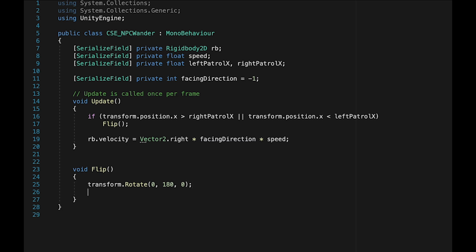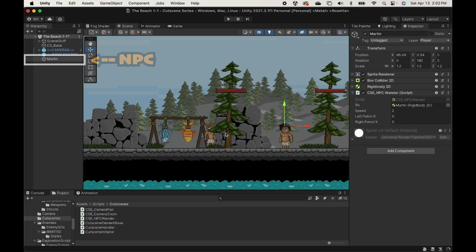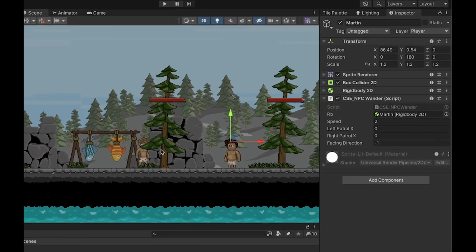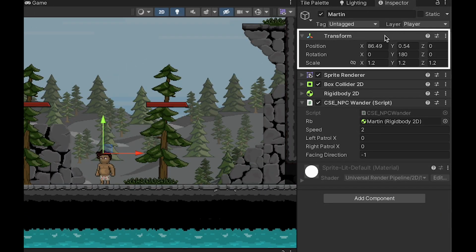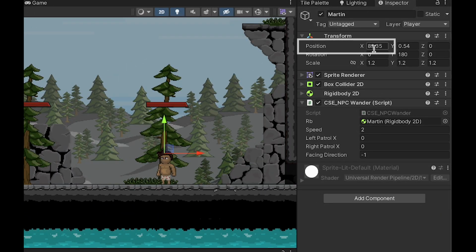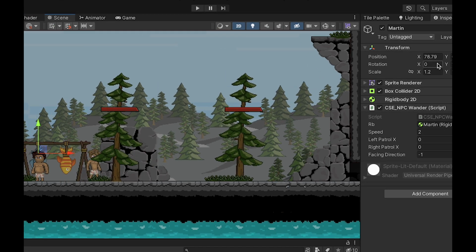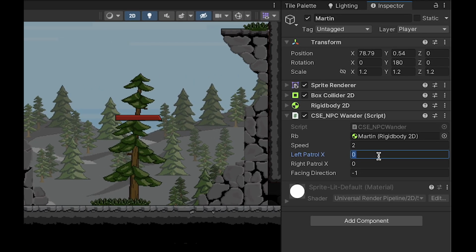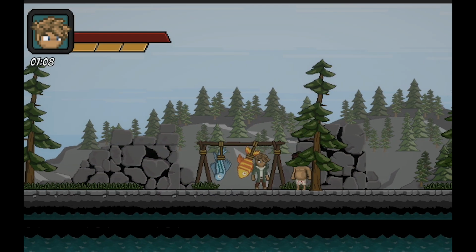So after we've rotated our player, we're just going to make sure that facing direction is multiplied by a -1. If it's positive, it'll now be negative, and if it was negative, it will become positive. This brings us to our next checkpoint, so I'll click on my NPC. I'm just going to look in his transform here, and let's move him to this tree, which is at about 89, and then I want to move him just kind of past this fish, which is around 79. So we can put 79 as our left patrol X, 89 as the right. And at this point, things are working pretty well.